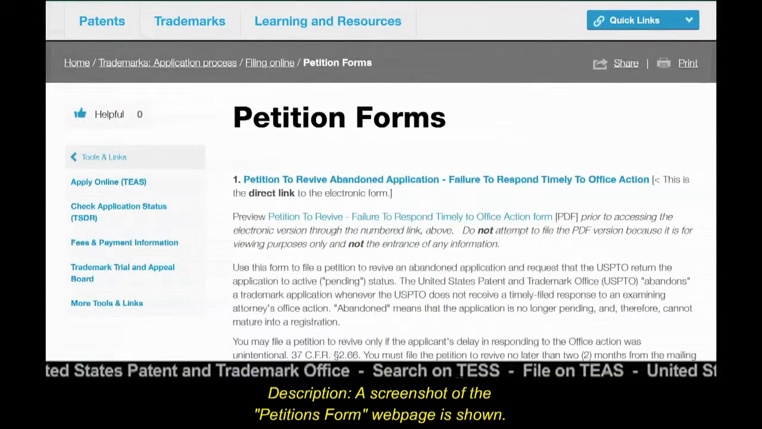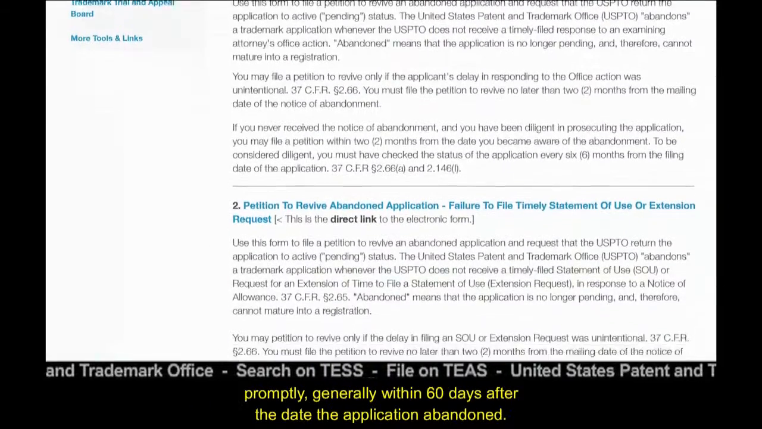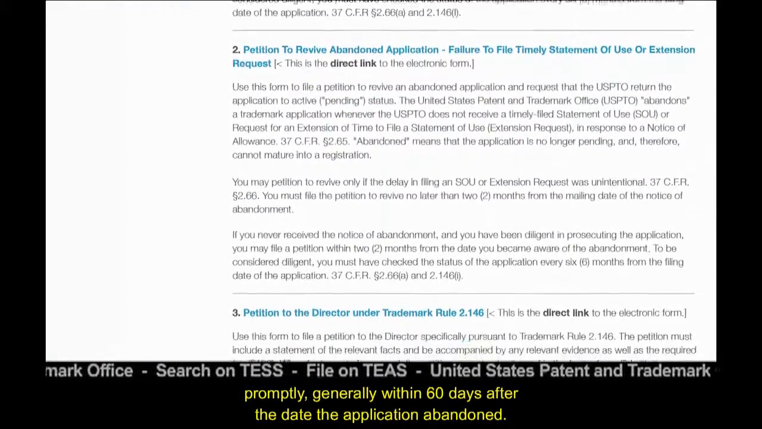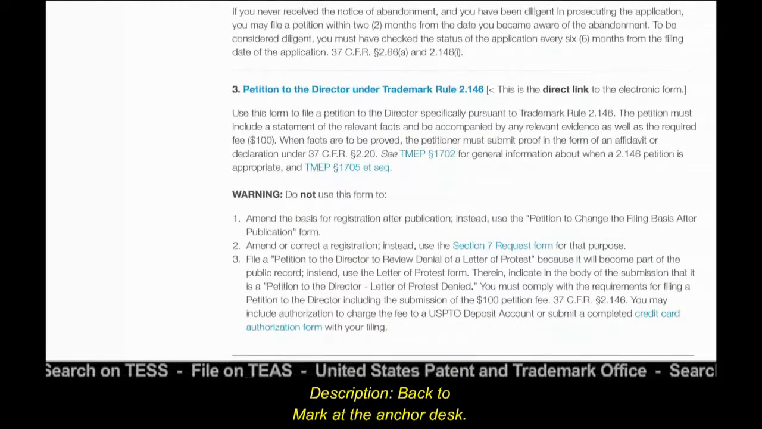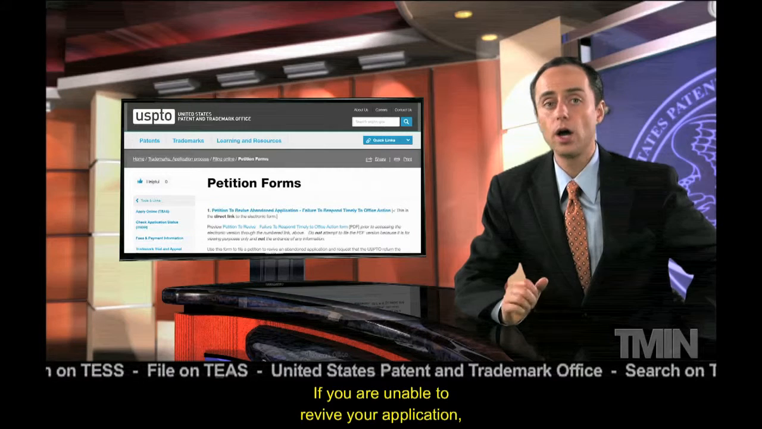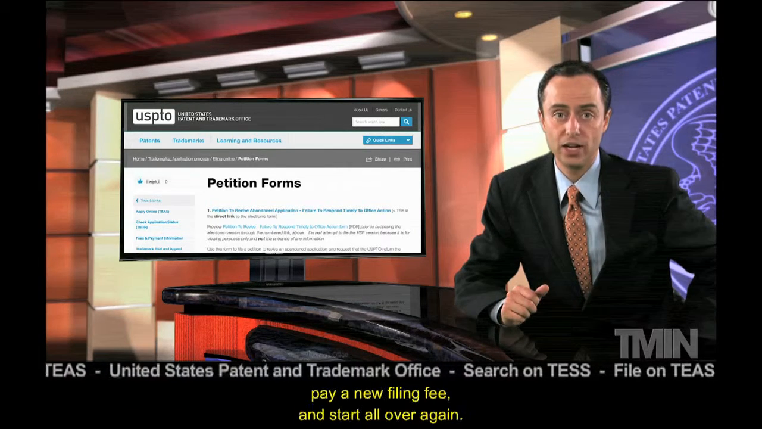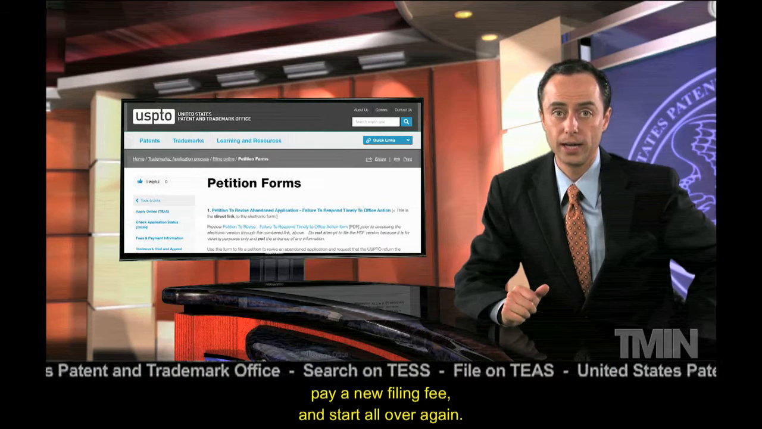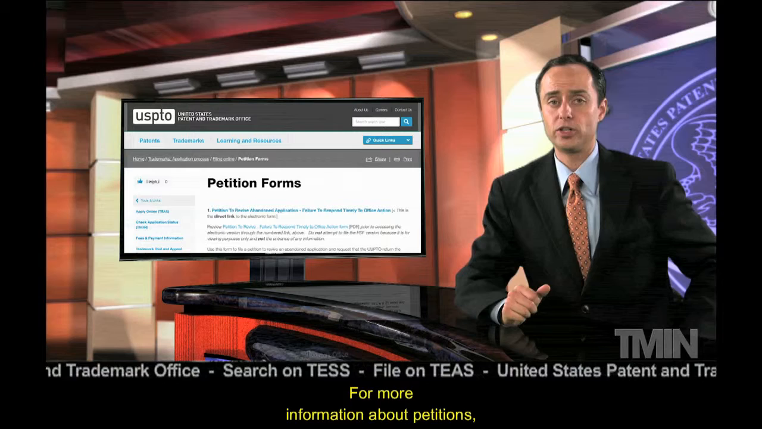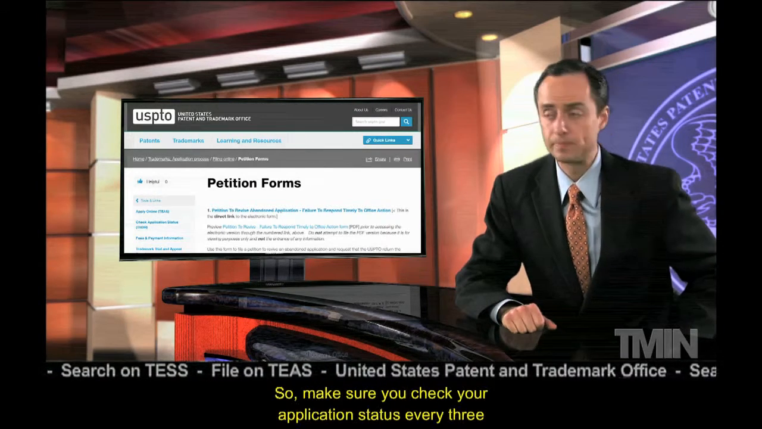A screenshot of the petitions form webpage is shown. The petition form is available through TEAS and must be filed promptly, generally within 60 days after the date the application abandoned. Back to Mark at the anchor desk. If you are unable to revive your application, you must file a brand new application, pay a new filing fee, and start all over again. For more information about petitions, be sure to watch the Petitions News broadcast.